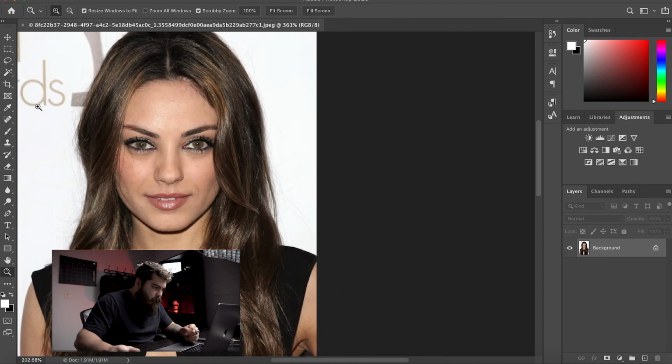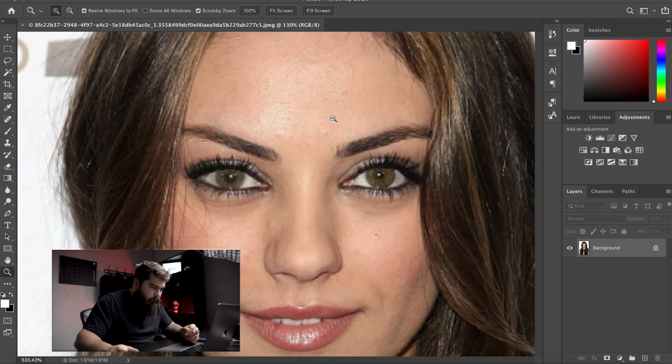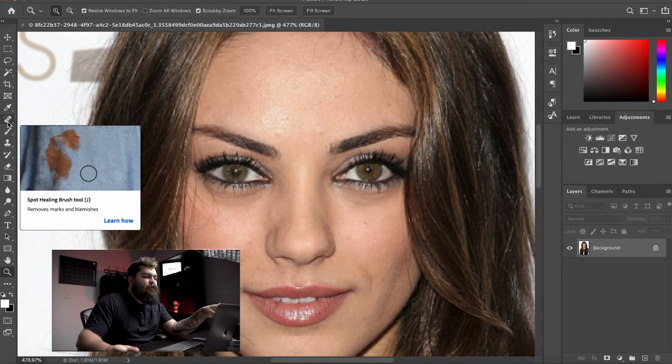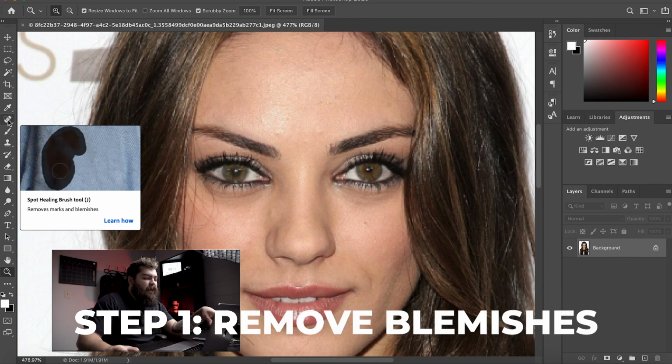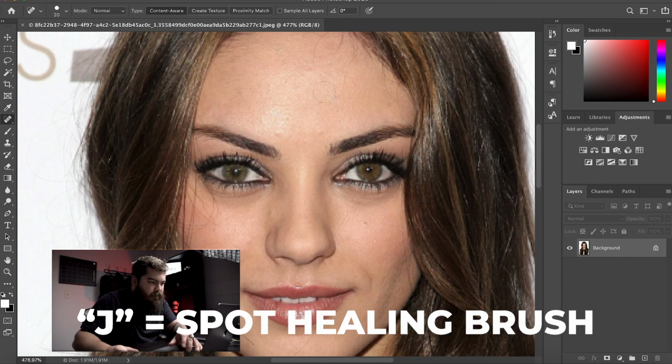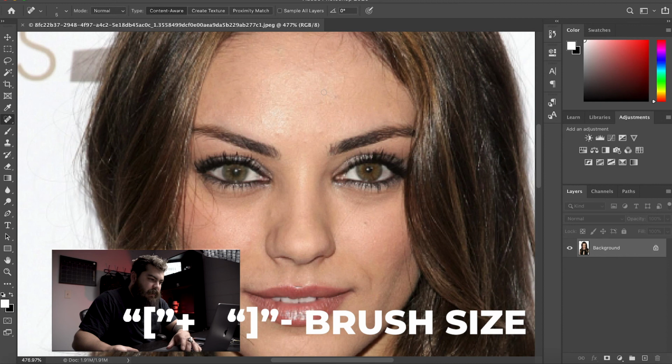If you hover over every tool right here, it gives you a little tutorial of how to use it, if you're new to Photoshop. We're gonna use the spot healing brush tool. And as a keyboard shortcut, the left bracket key makes the brush smaller, and the right bracket makes it bigger.